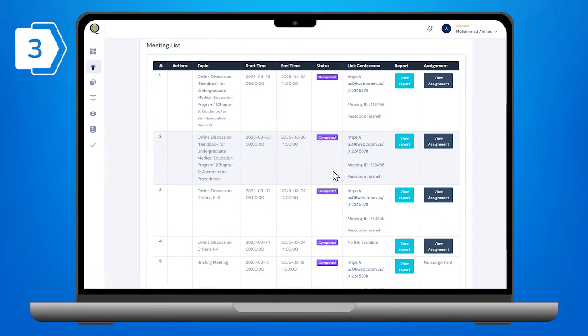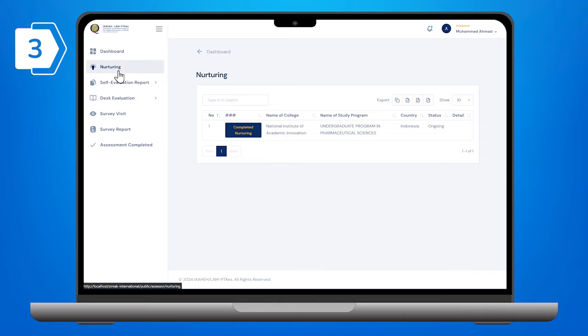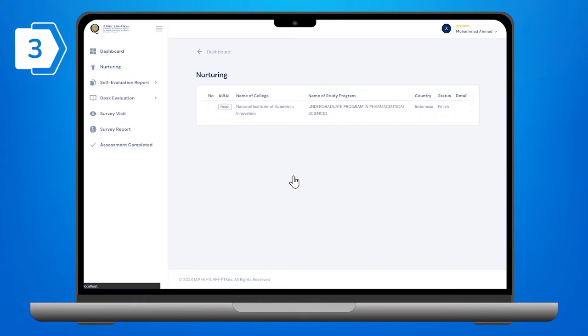After all nurturing meetings have been completed, assessors should return to the nurturing process overview page by clicking this navigation link. On the overview page, one of the assessors will need to click the Completed Nurturing button to officially finalize the entire nurturing process. This action will transition the process into the next phase, the preliminary self-evaluation report stage.